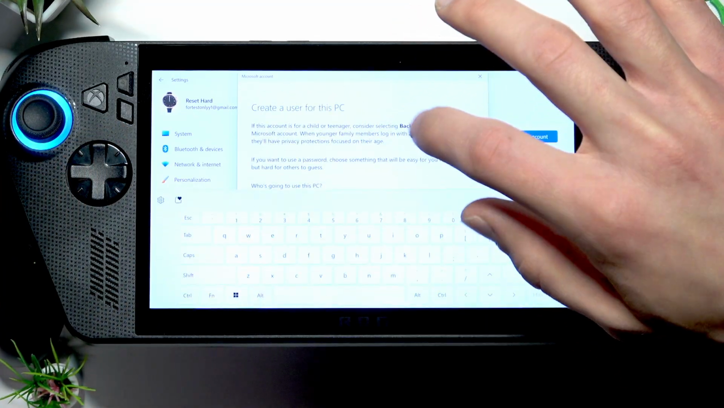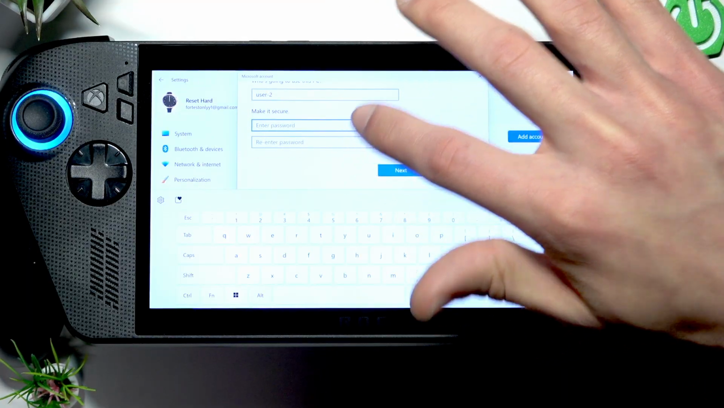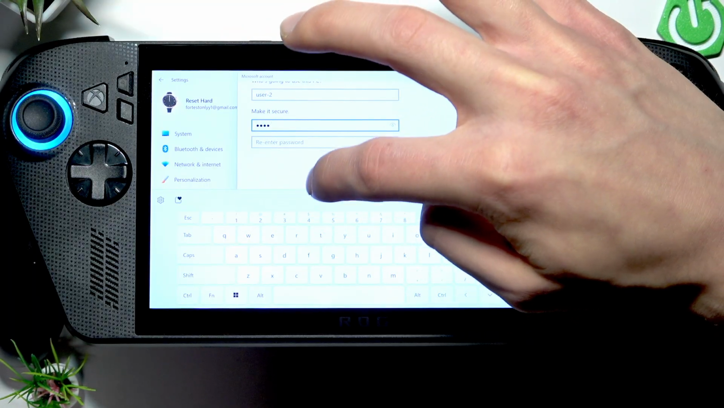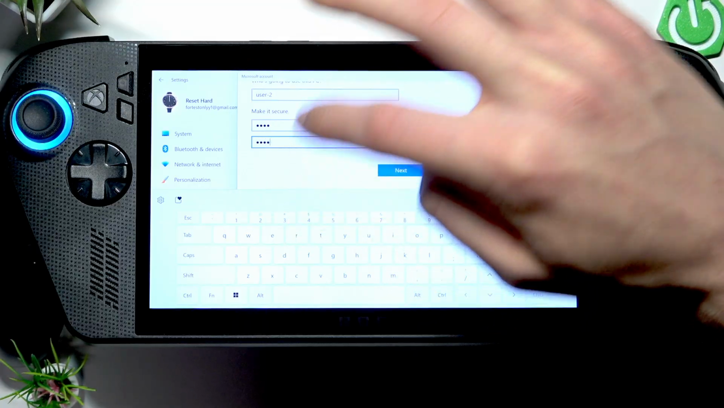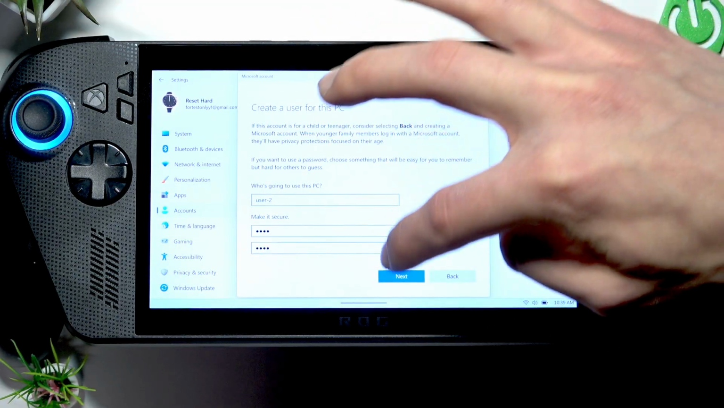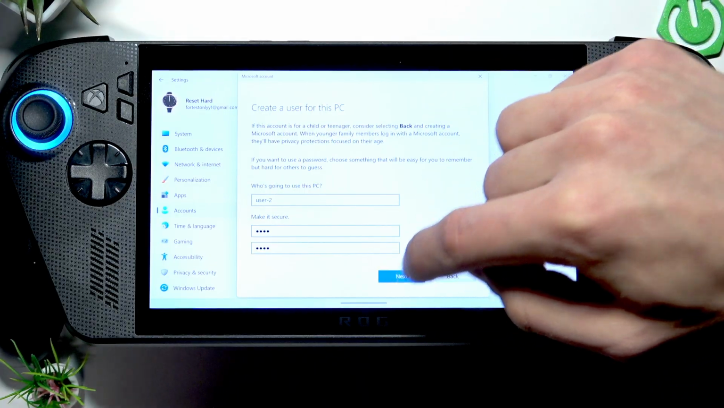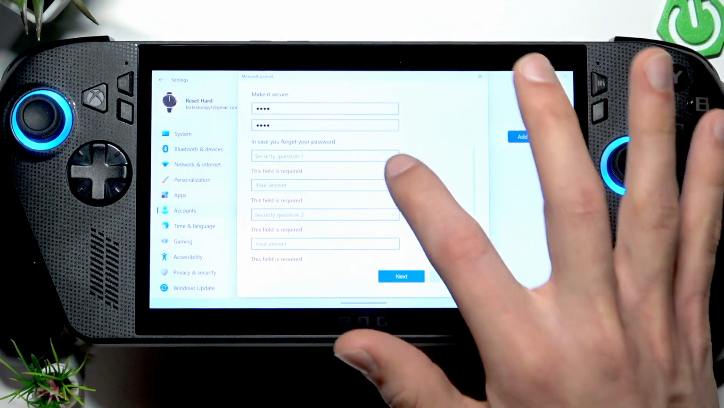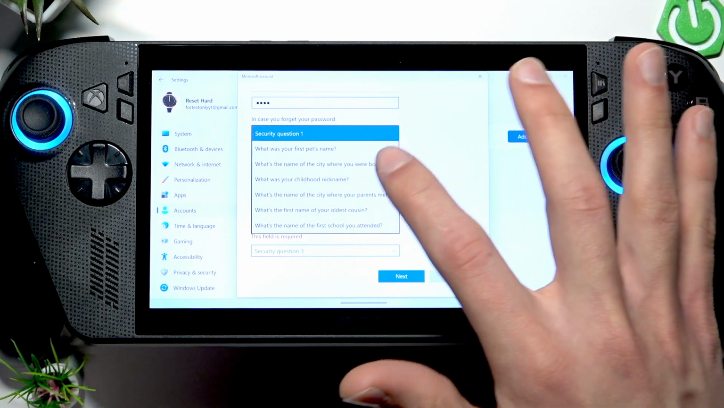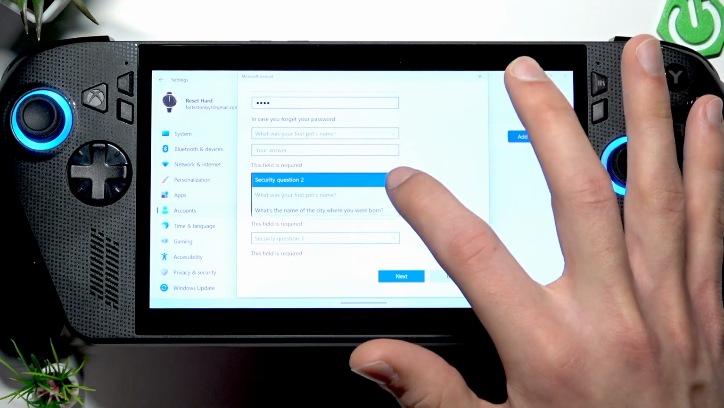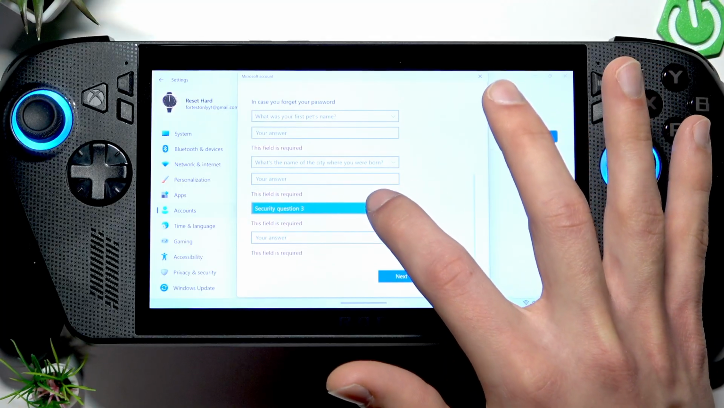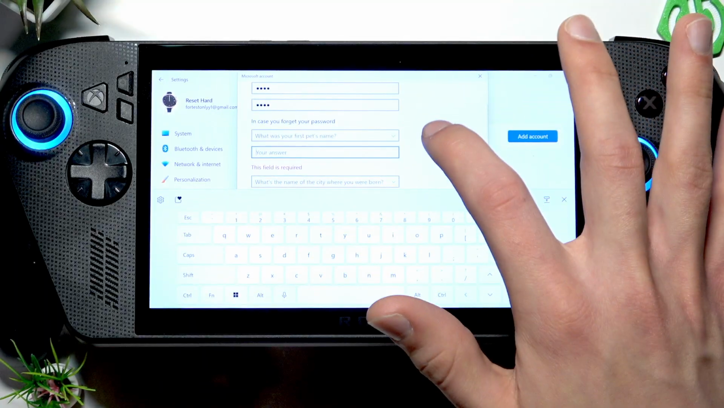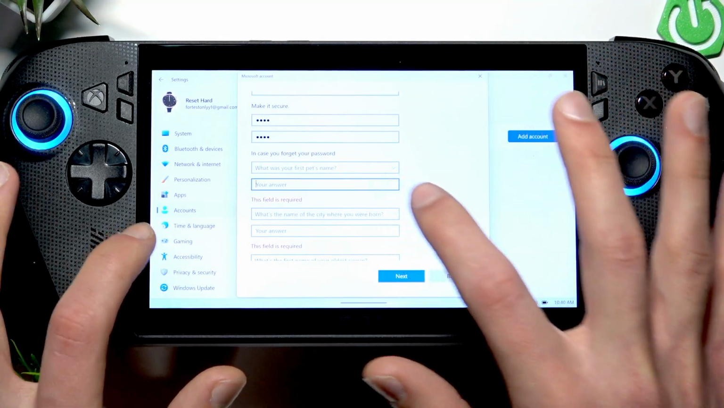And then create a password for them by providing it into the first field and confirming it in the second one. Then tap Next, and then to protect your account, you're gonna have to select three security questions. And provide the answers for them into the following fields.